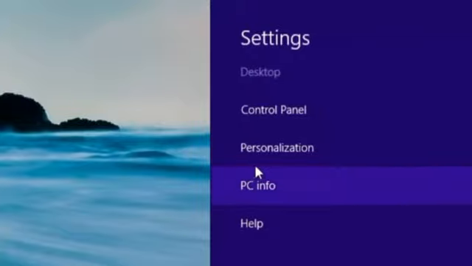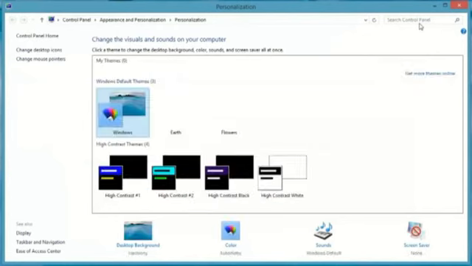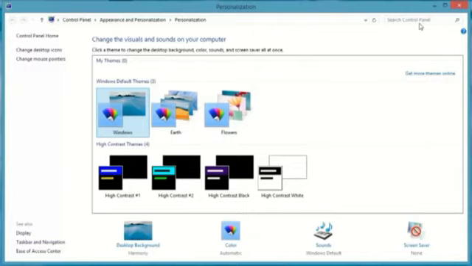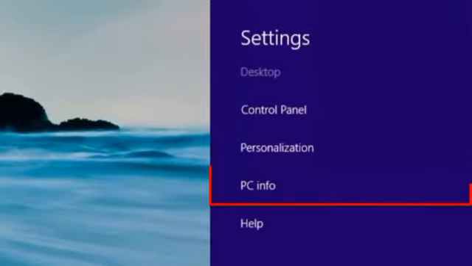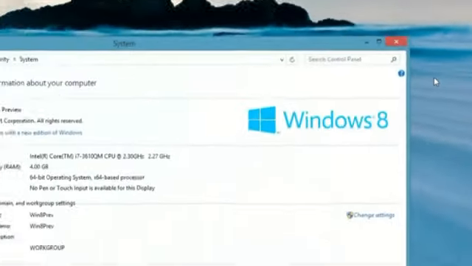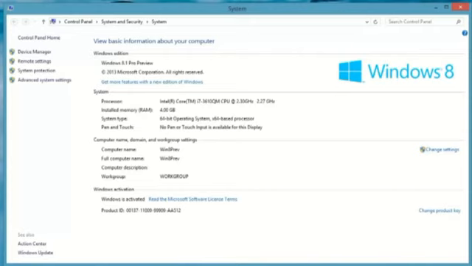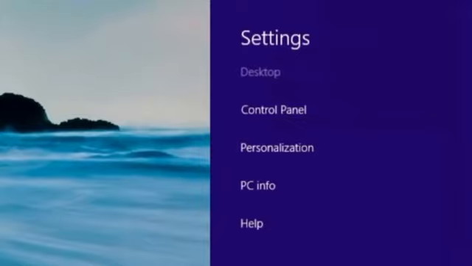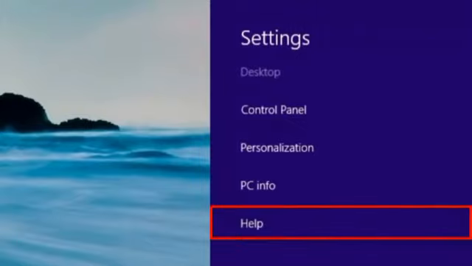Personalization. This opens the personalization window where you can change things like the desktop background, colors, and sounds. PC info. This opens the Windows System window. Here we can view information about the system and change additional settings. Help. This opens the Windows Help and Support window.